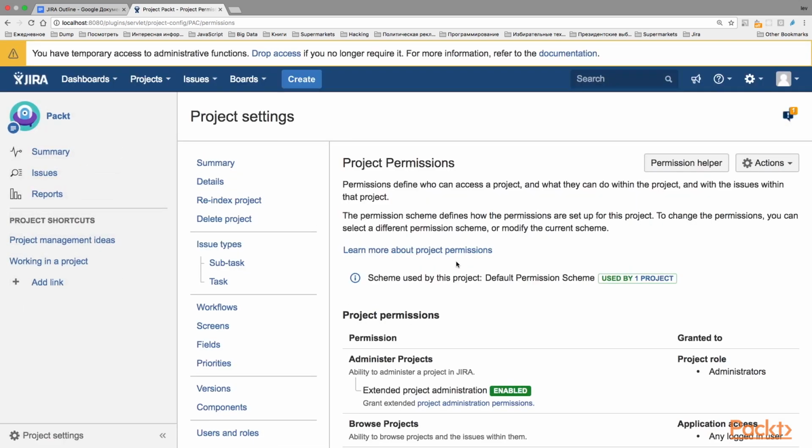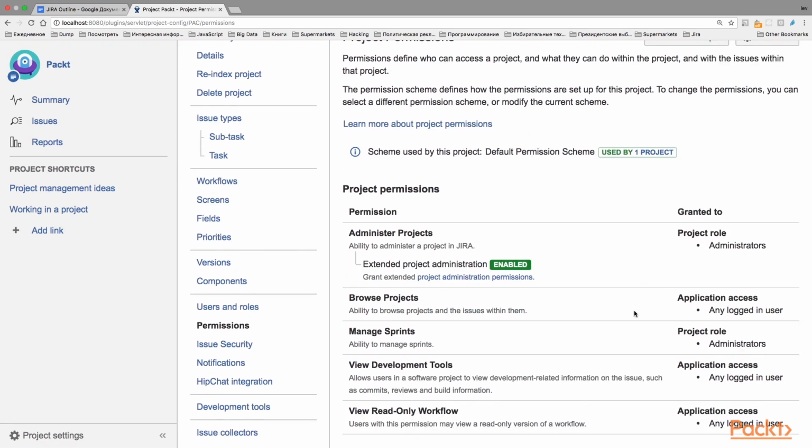Project permissions define who can access a project and what they can do with it. They are created within permission schemes, which are then assigned to a specific project. A permission scheme is just a set of user, group, or role assignments for the project permissions. Every project has a permission scheme, while one permission scheme could be shared within multiple projects.